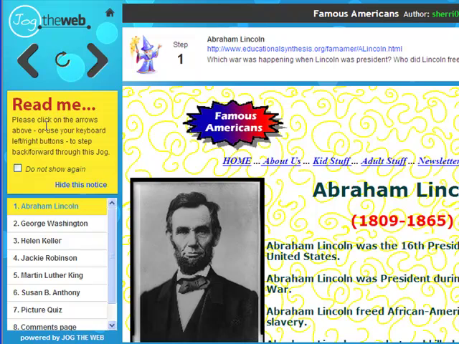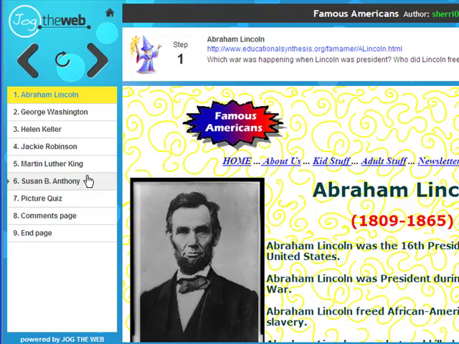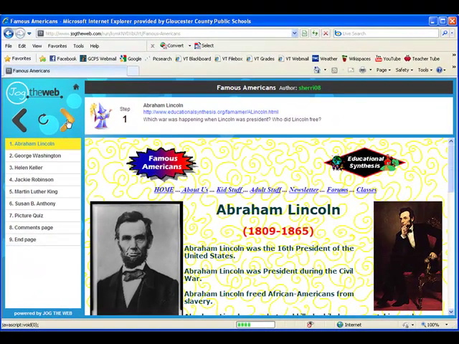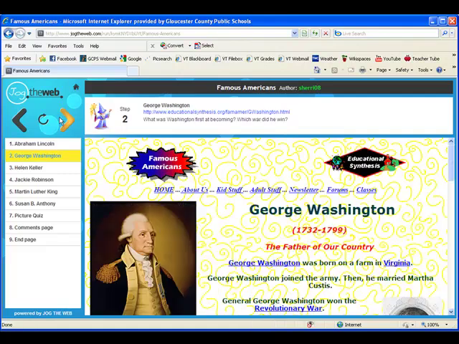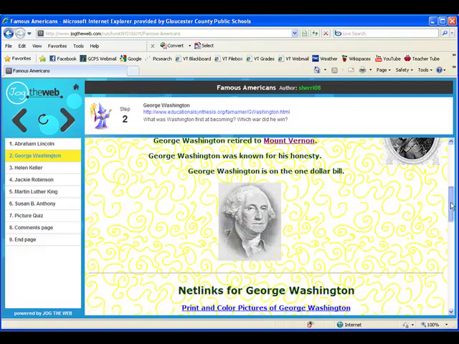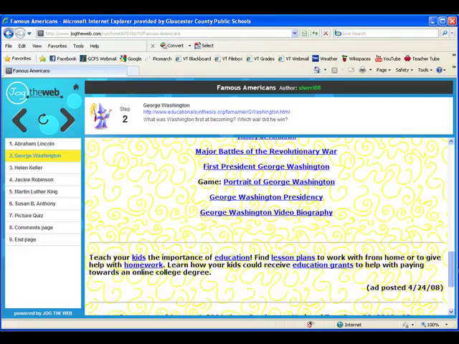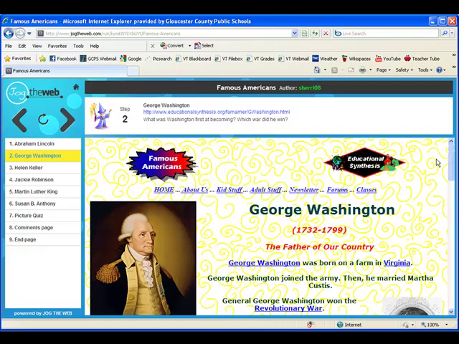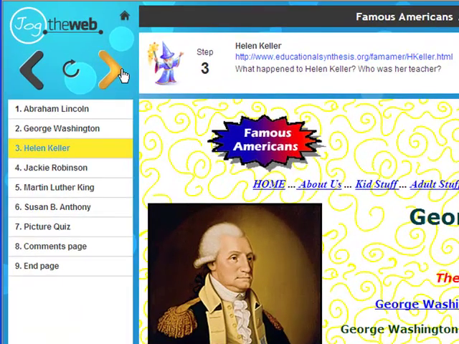You have a little README that explains this. I'm going to click on Do Not Show This Again and hide this notice. And then it will show me each page of my jog. So if I click on the next page, it will take me to the George Washington page, and I can scroll down to look at all of this page if I need to. Again, guiding questions up here that I've added. And I could go through each one of my pages in this manner.